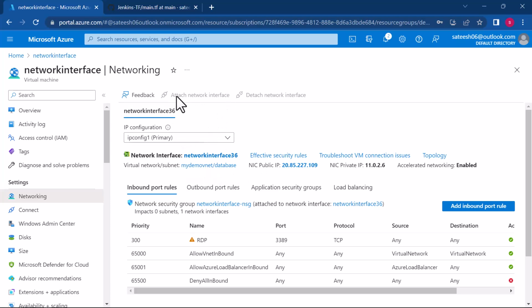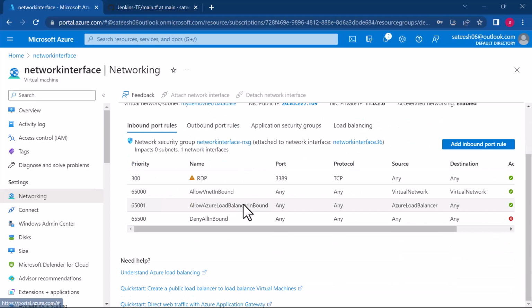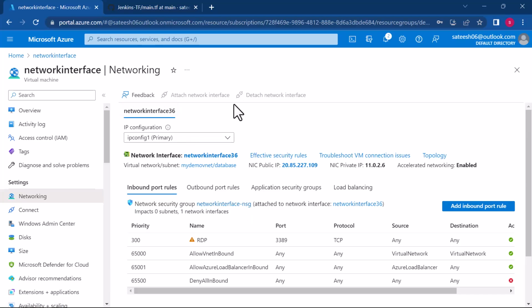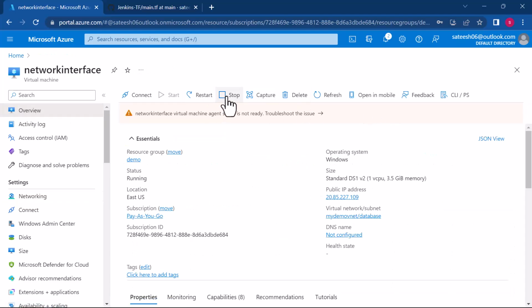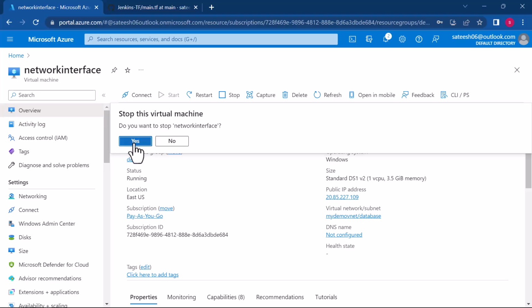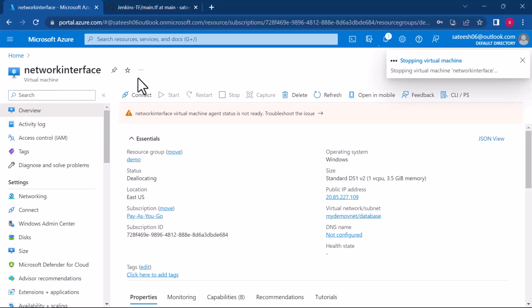Now if I have to attach a second network interface, where would I attach? You see here, attach network interface, it is disabled by default, so I cannot attach. Why is this option not highlighted? Because to attach a secondary interface, the virtual machine status has to be stopped. So I'm going to stop this virtual machine. It is asking, do you want to stop the virtual machine named network interface? I'm saying yes, I want to stop this.